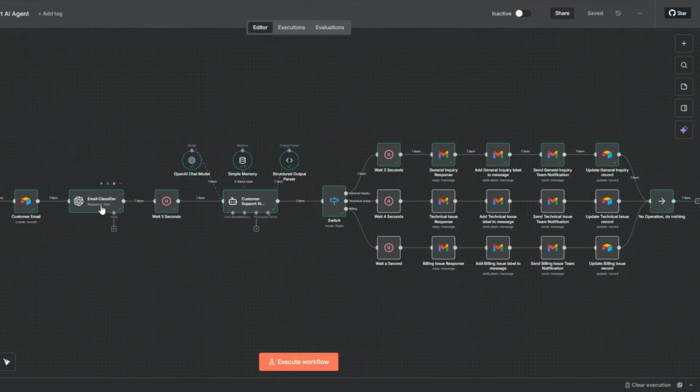Then we classified the email using this node right here. Then we waited a few seconds and then generated a personalized response that we sent them using this email node right here. Added a label to the email that they sent us. And then we sent a team notification email to our team, notifying them of the customer who needs support. Then lastly, we're updating the record that we created of the customer with the AI response and the category that we generated using our AI agent over here.